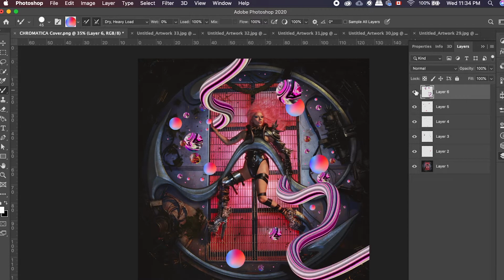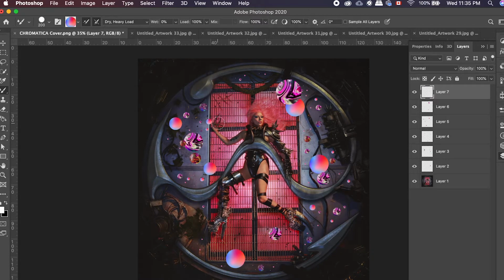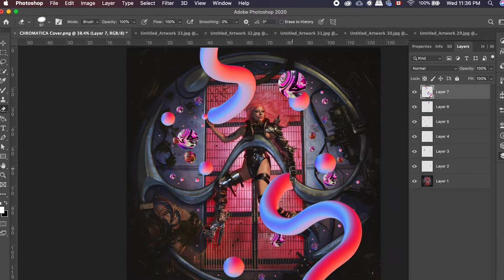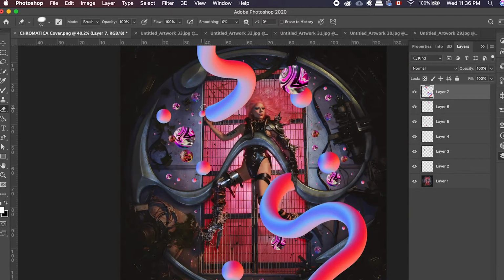And for the most part, I ended up playing around with the hue and saturation in Photoshop to create something pretty fun.